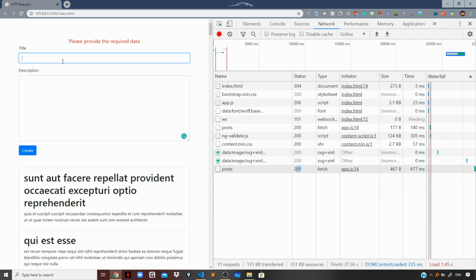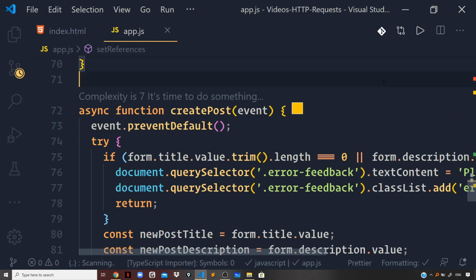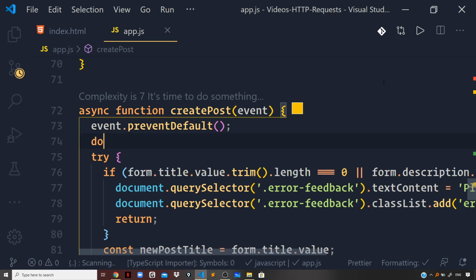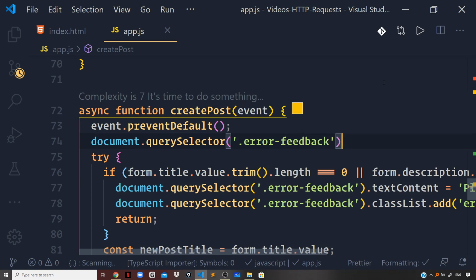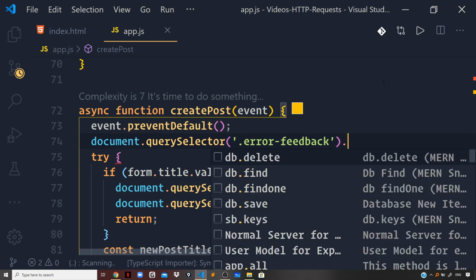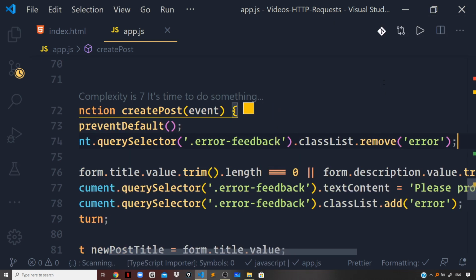But right now what we want to do is, once the post is created, we want to clear this error message off. So right after we get this error, when the user supplied an invalid title and description, and again he tries to submit the title and description for the post, but now it is right, we have to clear off this error. So for that, what we can do is we can go right above our try block, and here we can say document.querySelector error feedback, and right before the validation that we are doing, we will clear off the class of error. So I'll remove the class of error from our error message element.